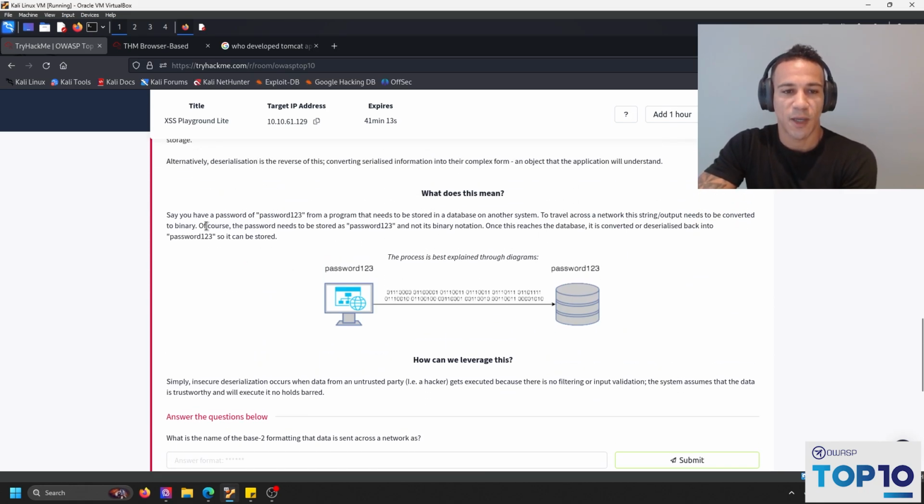Say you have a password of password123 from a program. So what does this mean? Say you have a password, password123, from a program that needs to be stored in a database on another system. To travel across the network, the string or output needs to be converted to binary. Of course, the password needs to be stored as password123 in plain text, and it's not binary notation. Once this reaches the DB, it's converted, or deserialized, back into the password so it can be stored.